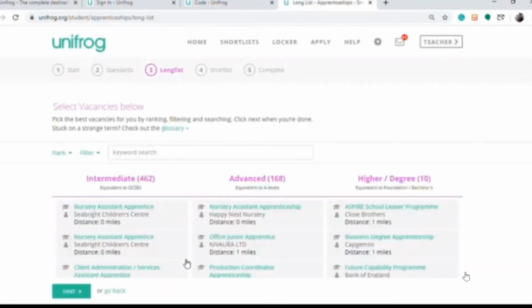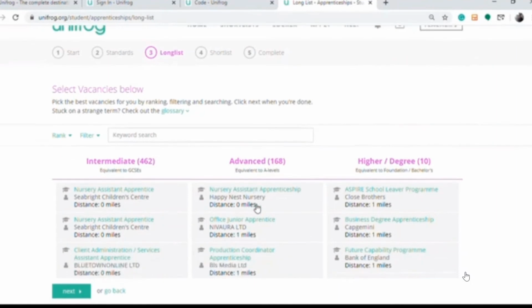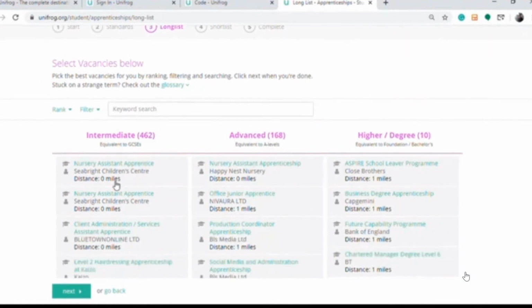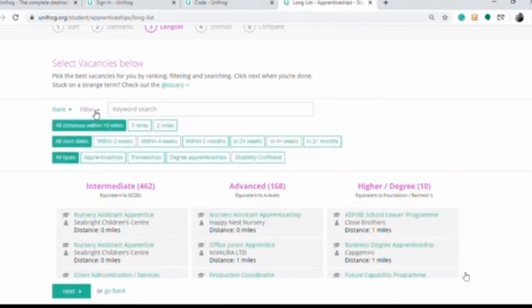So we click next. And as with the UK Uni tool, this sorts all of the opportunities into 3 columns based on the level for that apprenticeship. So you have intermediate, advanced, and higher in degree. Generally, students will be looking at one of these columns based on where they are in terms of their progress at school. And you'll see that automatically it's sorted by distance.